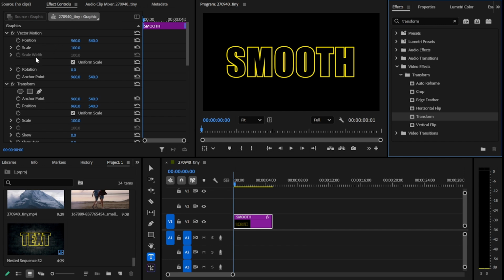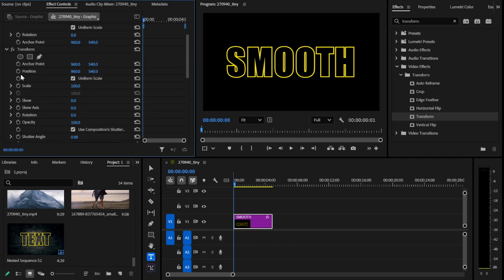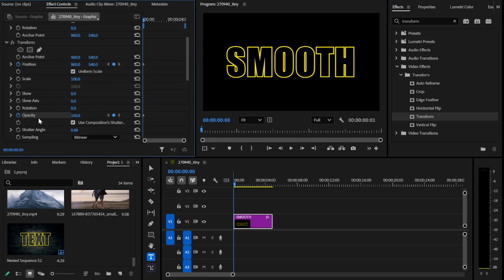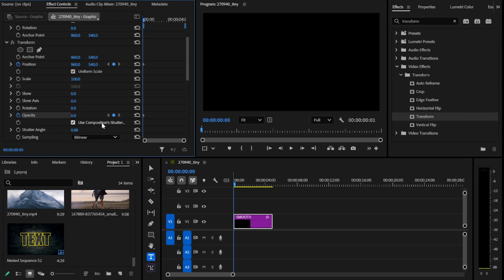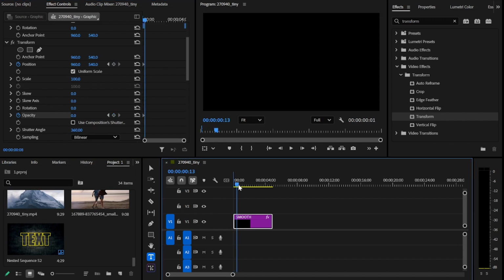Go over to Effect Controls and under Transform, click the stopwatch button beside both Position and Opacity. Change the opacity value to 0. Uncheck the Use Composition Shutter Angle option and change the shutter angle to 360. Now move your timeline slider ahead 1 second.